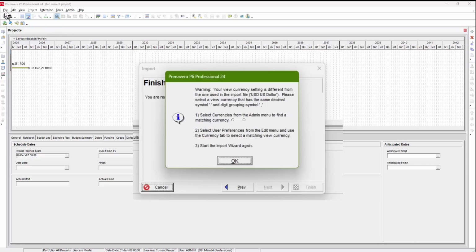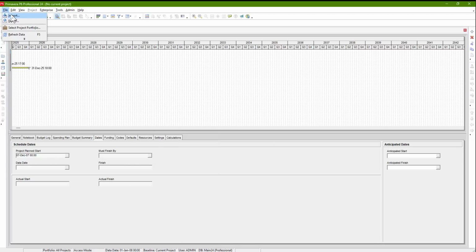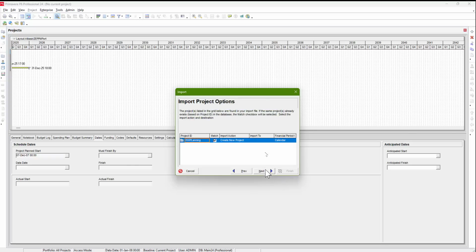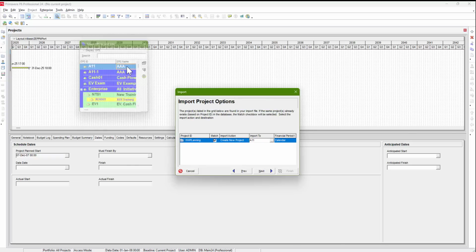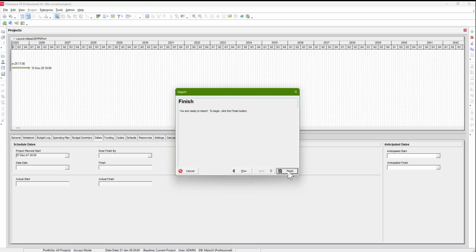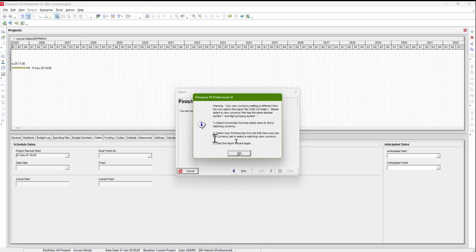Okay, now let's go File, Import, and let's get the file in. Now this file has a unique currency different to US dollar, which is the default in the system. And here is the error. It tells you it's different. Okay, so what's the solution for that?